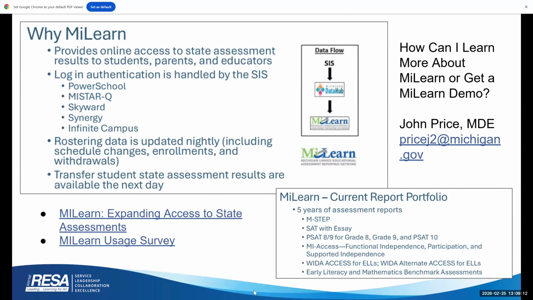I talked about this a couple months back, but I'm bringing it up again. MyLearn provides online access to state assessment results to students, parents, and educators. Even if you just use it for the educator side, you are able to get assessment data. You can see 5 years of assessment reports for all your state assessments: WIDA, MyAccess, PSAT, SAT, M-STEP. All of that pulls in. It's handled through your SIS and My Data Hub. You can see the data flow there.